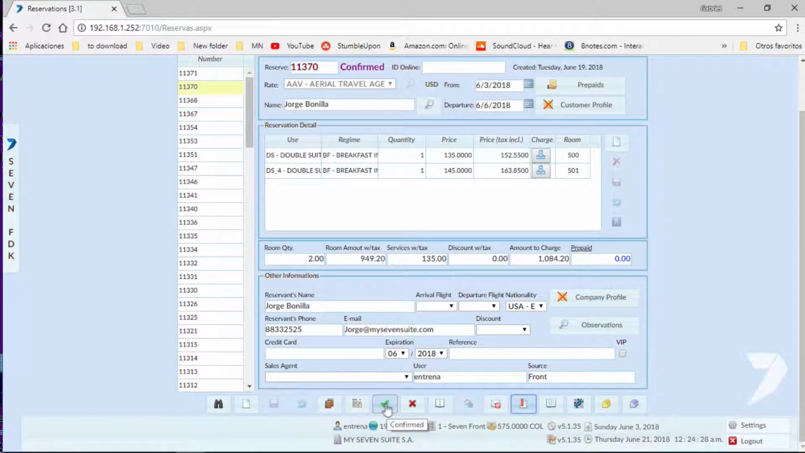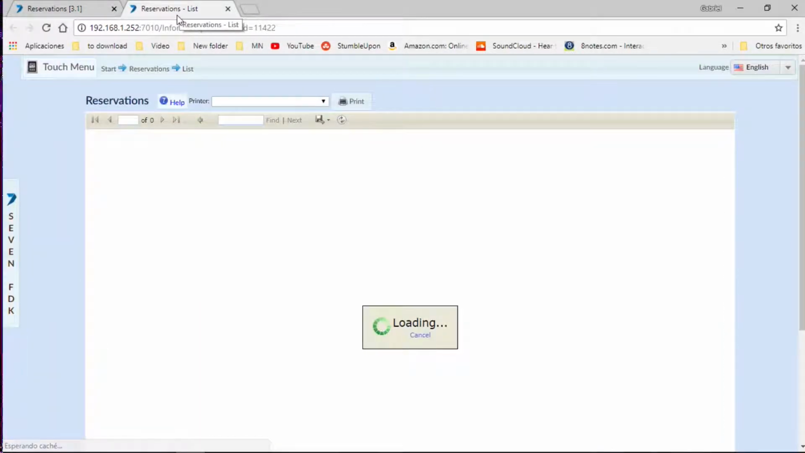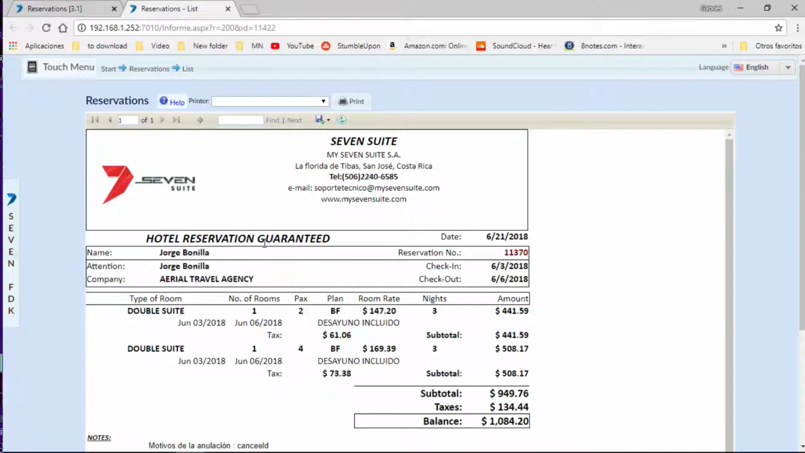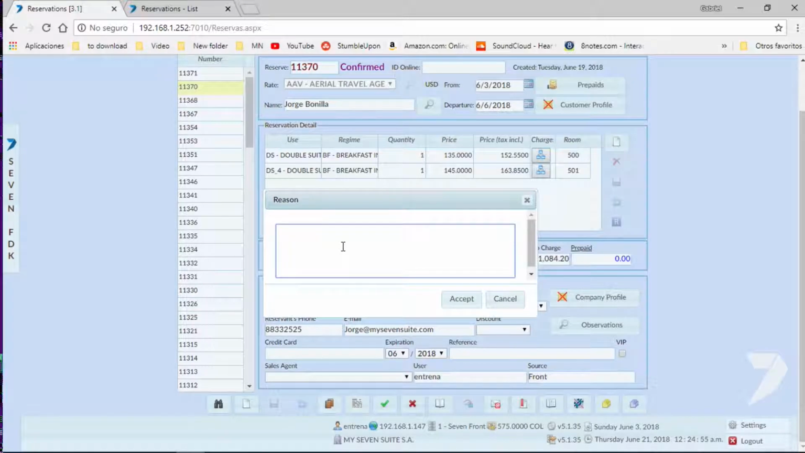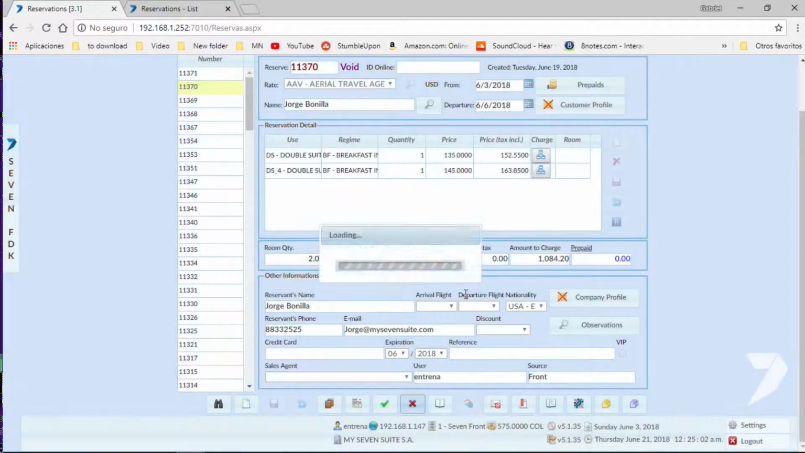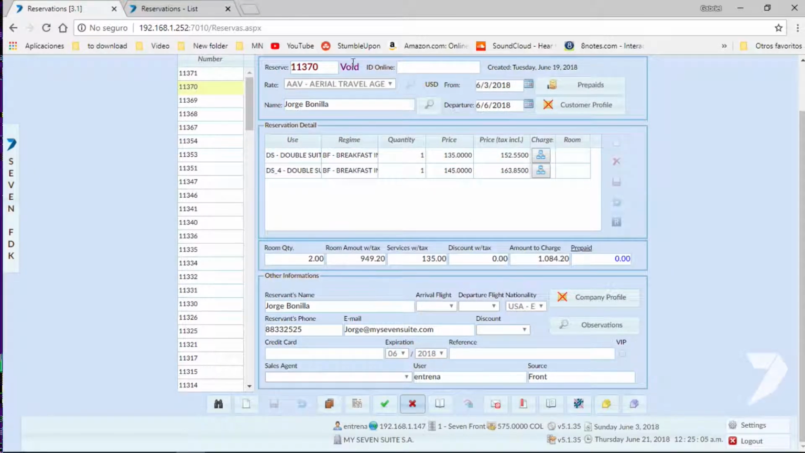To pass it to confirmed, we will click on the check mark here, and this will open up a new tab. This shows us that the hotel reservation is guaranteed, along with other information on the client and their total balance. We also have the annulment button, if it were the case that we wanted to cancel the reservation. Once we click, it will ask for a reason. Let's say the client canceled. Let's accept. Now the reservation shows as voided.